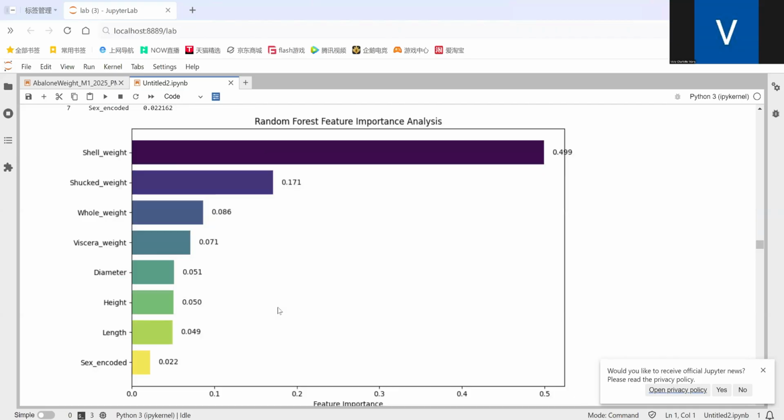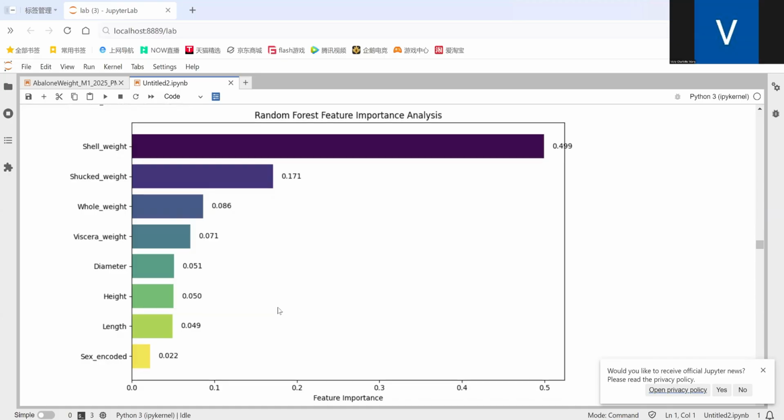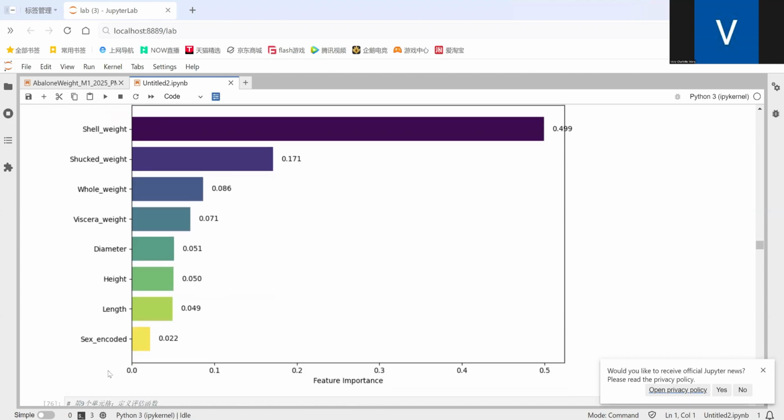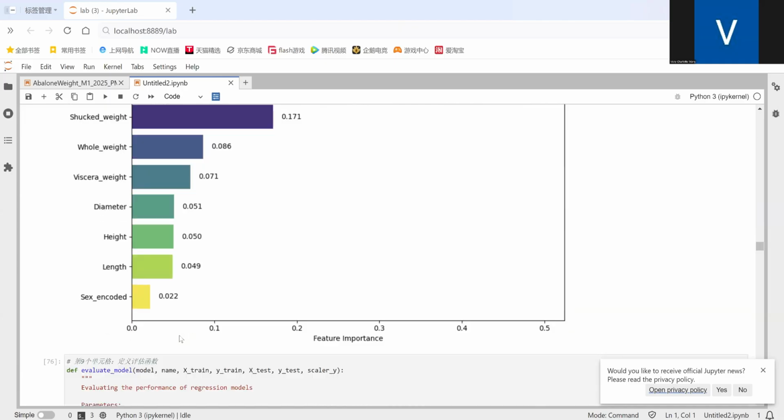Here is the random forest feature importance analysis. You'll see shell weight is the strongest predictor. It shows biological relevance. Sex has minimal impact, which suggests similar growth patterns across genders. So the practical implication is we should prioritize the first 3 to 4 measurement features. The rest are not as useful.